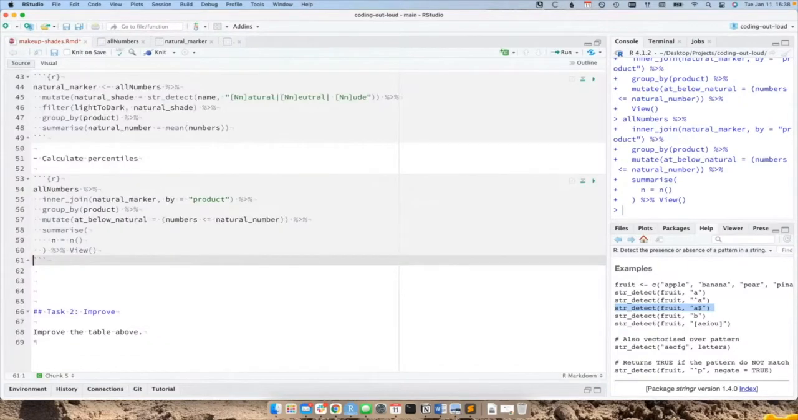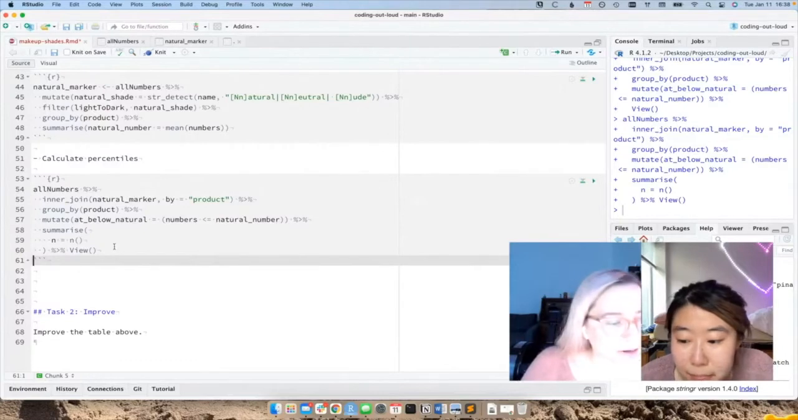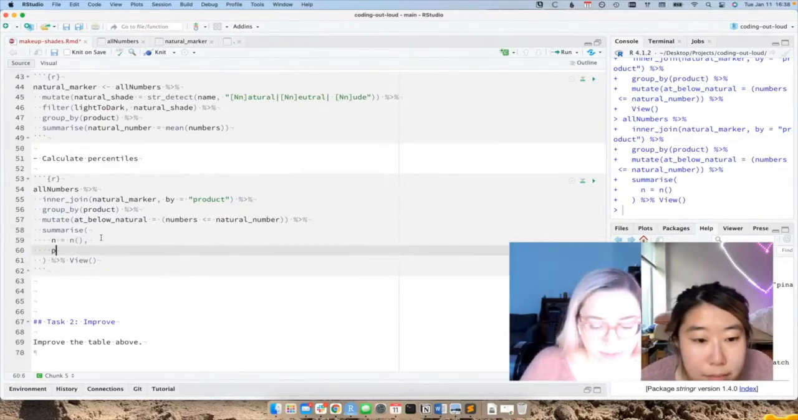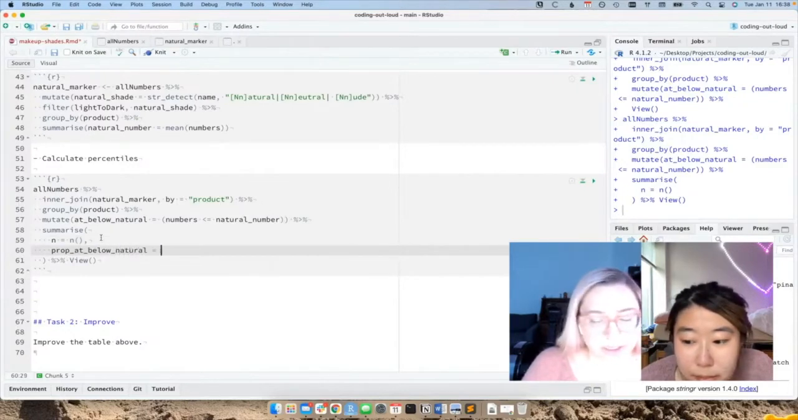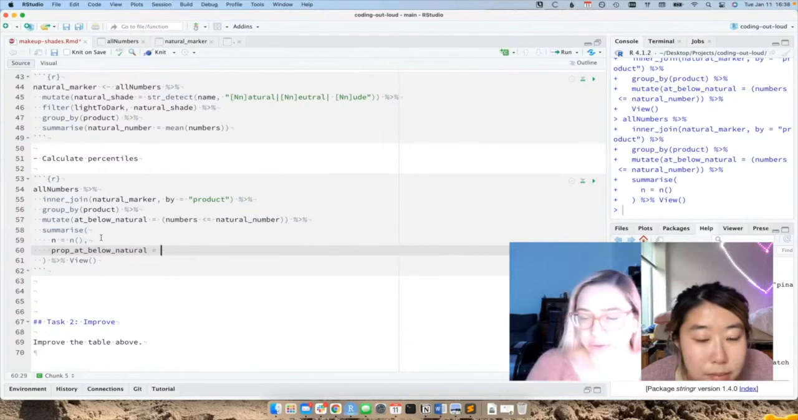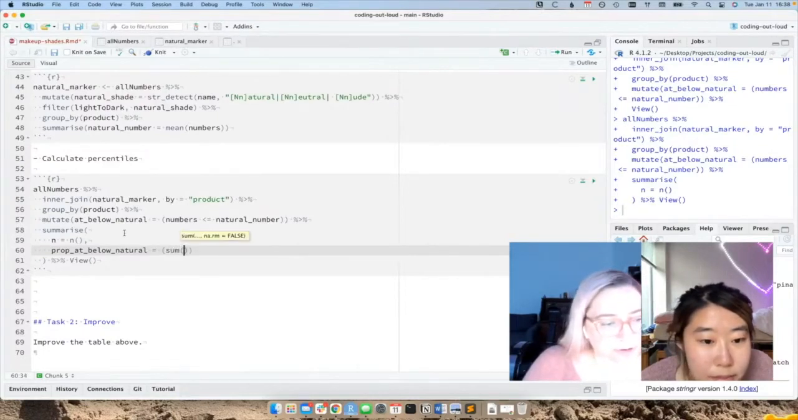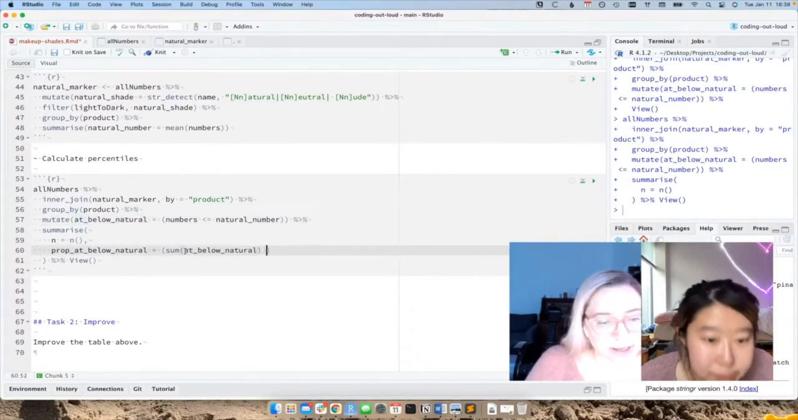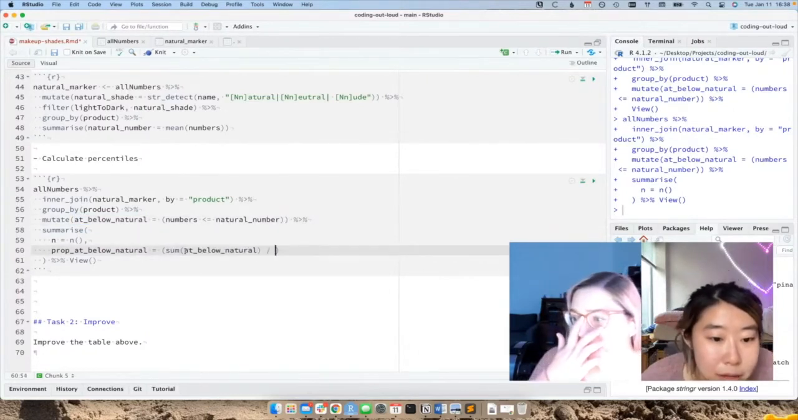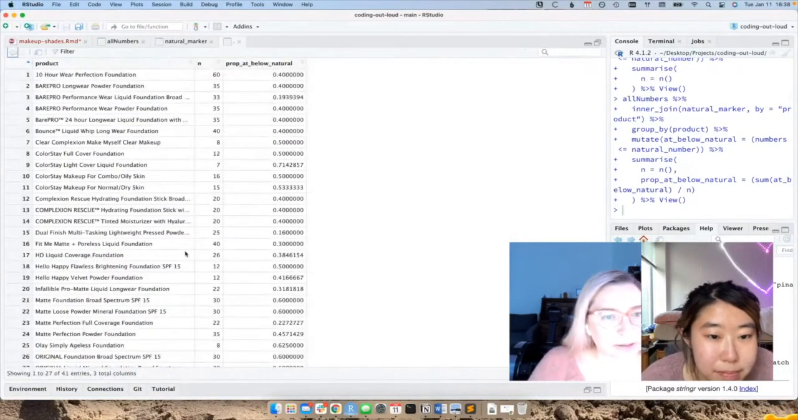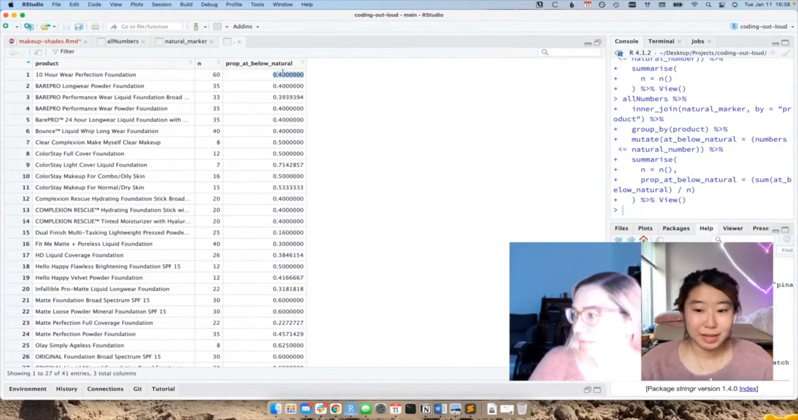And then we want to say, give me the percentile or the proportion. So something like proportion at below natural is going to, we're trying to get to that thing we calculated, the 24/60. So that would be the sum of these at below naturals divided by the sample size, right? Yeah. Right, so we got that 40% that we calculated for that first one, right?